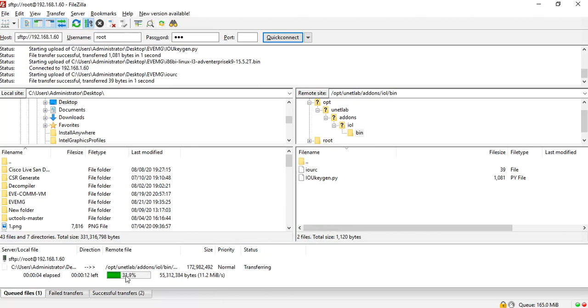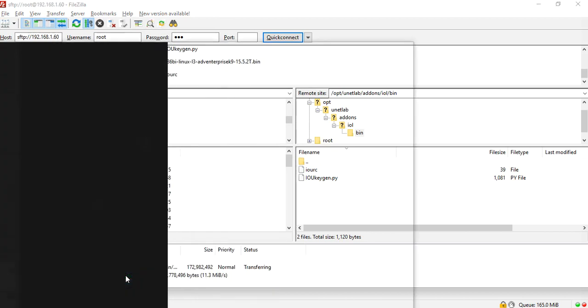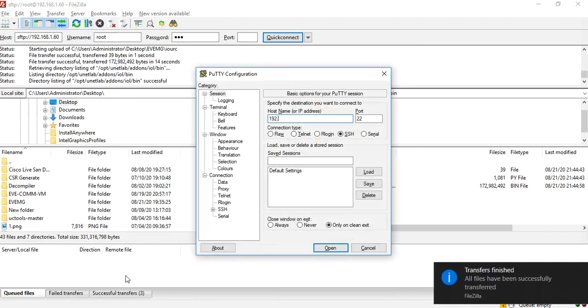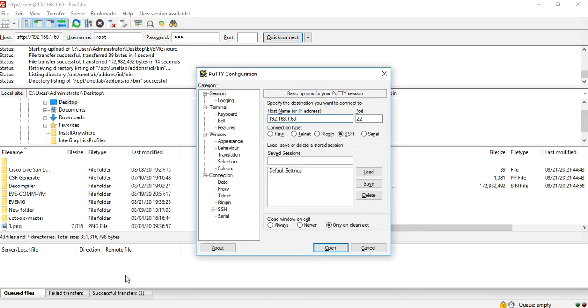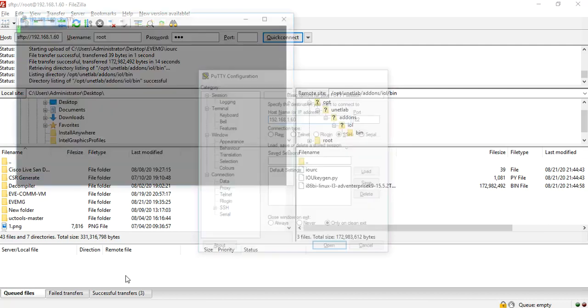So while the files are being copied, we have to do one more thing, which is modifying the permission on this EVE-NG folder. So what I'm going to do is I'm going to launch PuTTY and enter the IP address. The reason I'm using PuTTY is so that I can just copy and paste the command. But in VMware CLI, you will not be able to copy and paste the command just like that. You have to manually type the command.